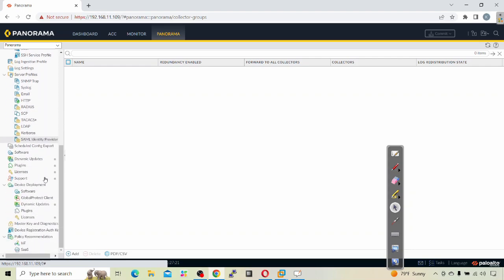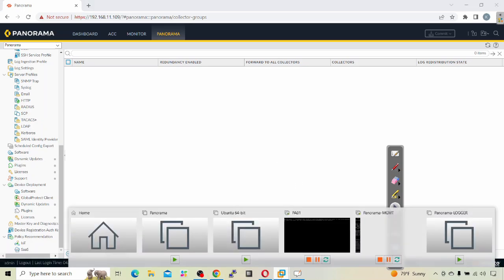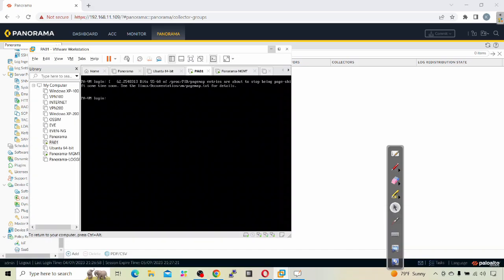And then what are the other important things within Panorama? Okay, here, one thing. I'm not going to demonstrate anything here, but I need you to get some look and feel of Panorama. So I'll do a simple thing. Before that, let me get my firewall IP address, because I just want to log into my firewall.